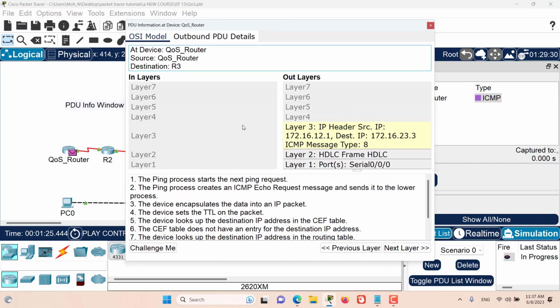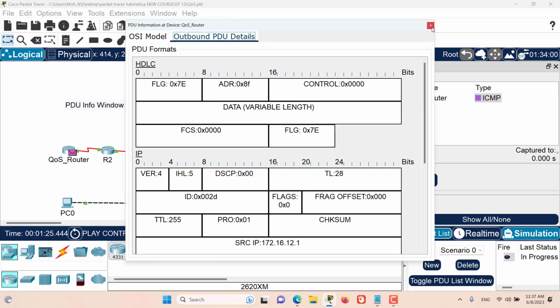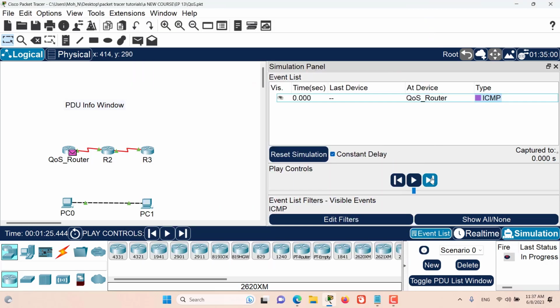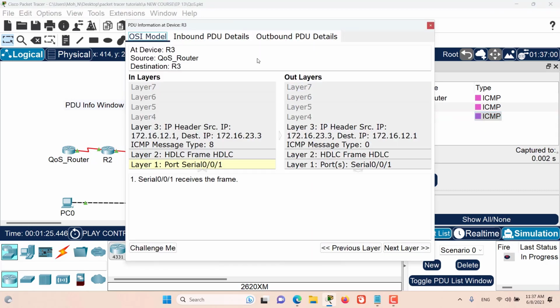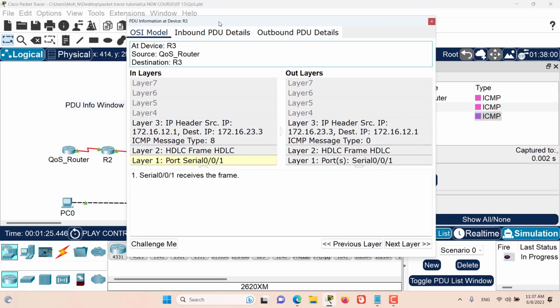In the PDU information window, we usually have 3 tabs, but for this packet we have 2 tabs, which are the OSI model and the outbound PDU details. Now let's move forward the simulation so we can get a packet that will have all 3 tabs. Now we have this packet which has the OSI model, the inbound PDU details and the outbound PDU details.